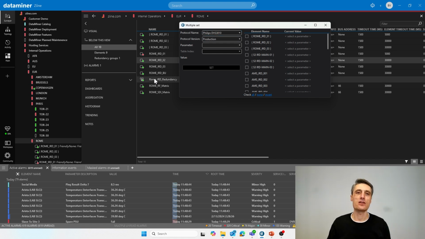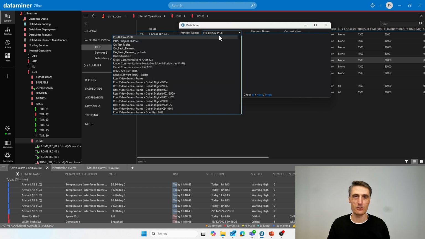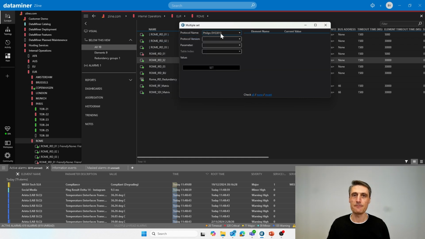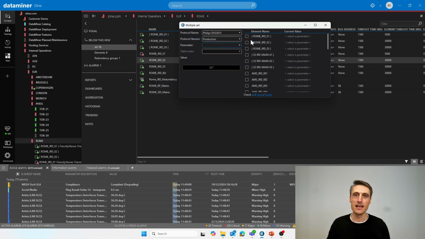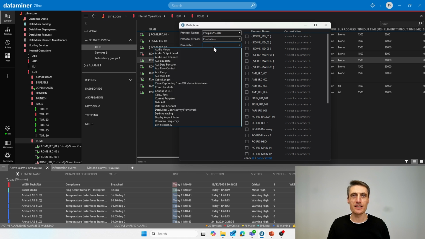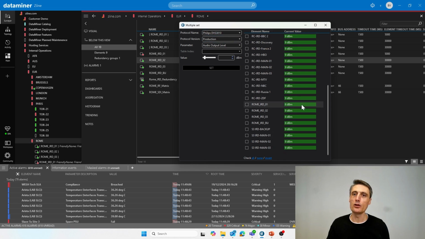I actually want to change something on these Philips devices. So let's take a look at how that works. Oh, I was moving my scroll wheel there. So let's go back to Philips DVS3810, the production version. So I have all my elements on the right-hand side. I can make this a little bit bigger as well. And as soon as I select a parameter, I'll take our audio output level. Remember the audio output level. It will immediately load all the audio output levels from my system.